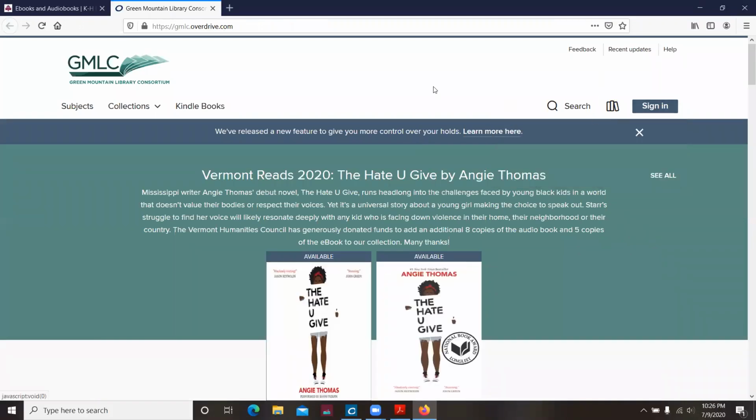I want to take a moment here just to clarify names. Overdrive is the name of the service. Libby is the name of the app. So if you want to use this service on an iPhone or an Android phone or tablet, you will need to download the Libby app. Although the app has a different name from the service, you're accessing the exact same catalog of ebooks and audiobooks.